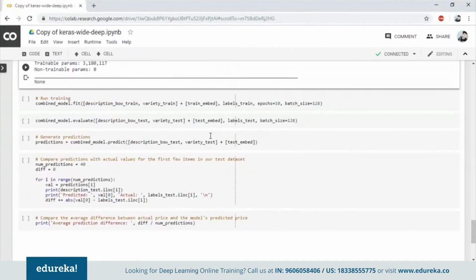Well, that's done, guys. It's time for the training and the evaluation. You can experiment with the number of training epochs and the batch size that works best for your data set.